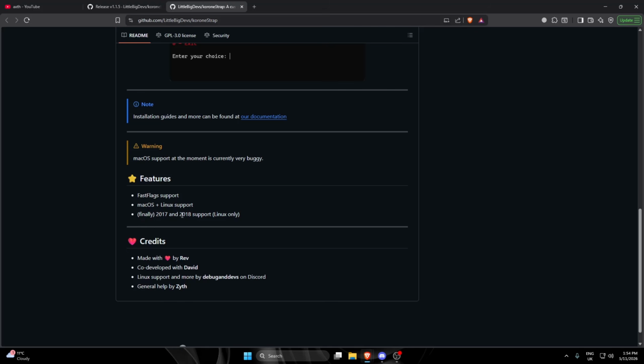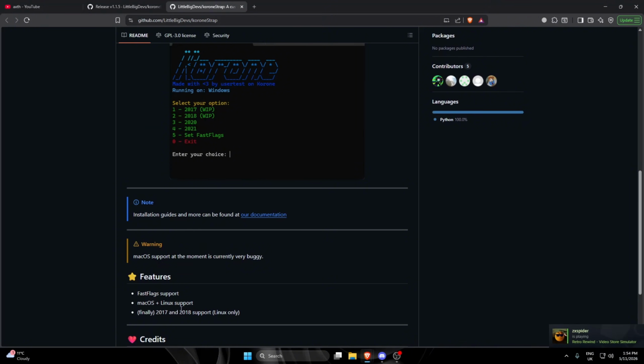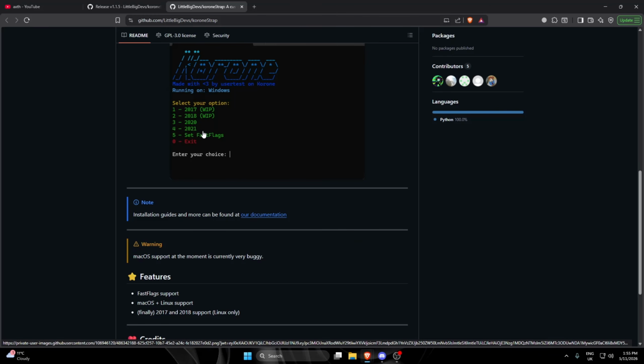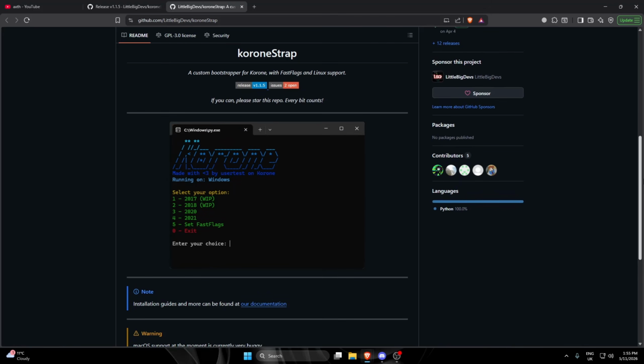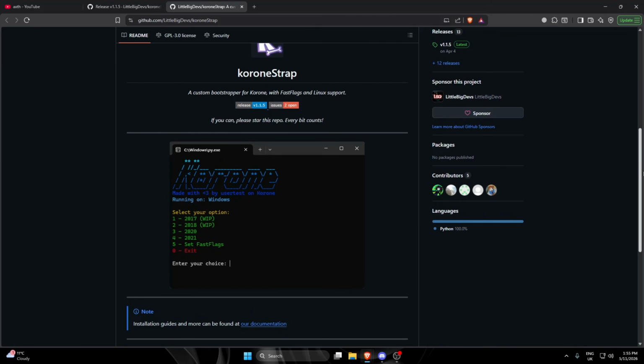Finally, 2017 and 2018 support, but these are Linux only, so I would not recommend them. I believe you won't even have the option to download 2017 or 2018. So if I were you on Mac OS, I'd only install 2021 or 2020. 2021 is probably the better option for you guys because, quite frankly, it will probably allow you to play most, if not all, games on Korone.